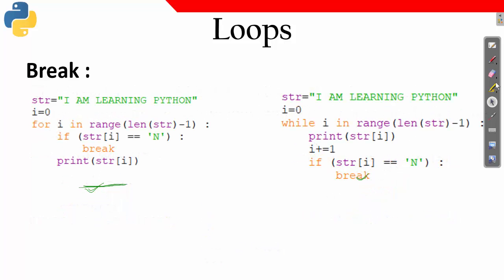Okay. Now here also, you see this one, the output will remain the same for both the statements. Whenever I encounter n for the first time in the string, it will come out of the loop. So the first n is appearing here, and that's why it will be printing up to this. Okay.